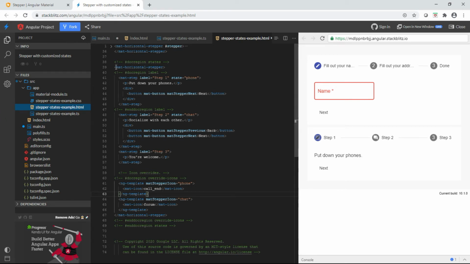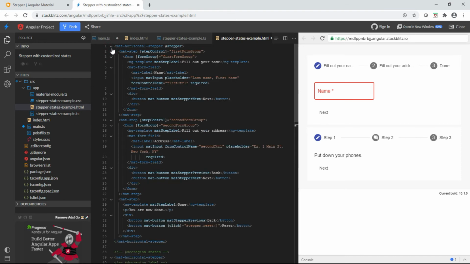So we have a mat horizontal stepper here, and it does have the different steps, but there's some minor differences with this particular stepper. Now notice here, my mat step has a label attribute called step 1, and although I just changed the position of my label, it is different than what my previous steppers were doing. So let's take a look at the first stepper.